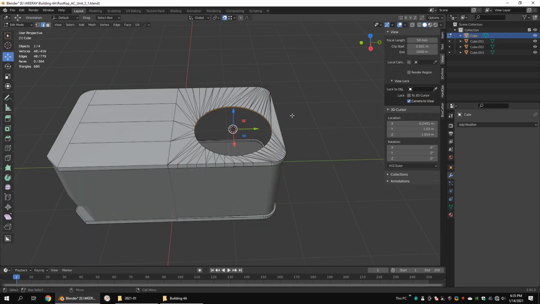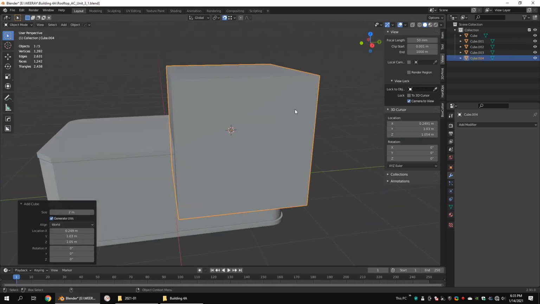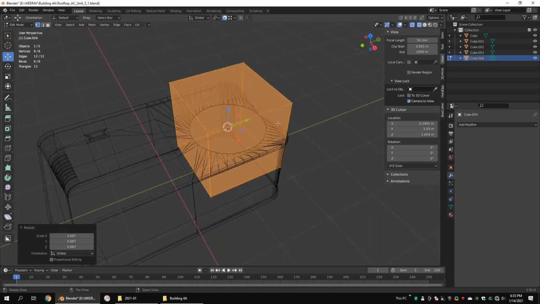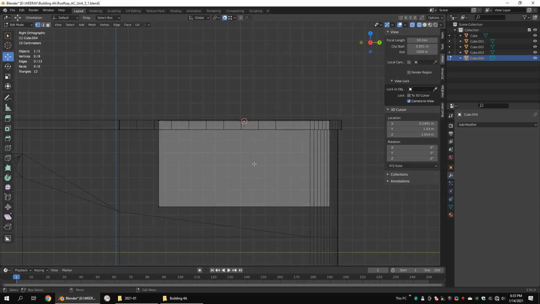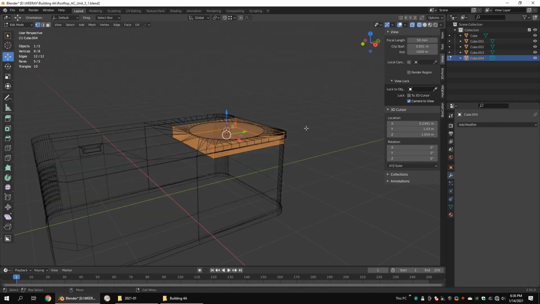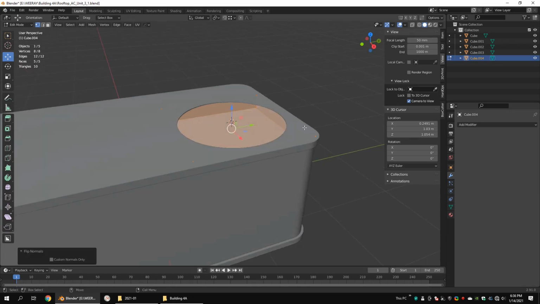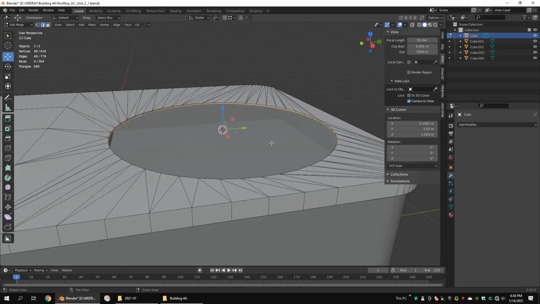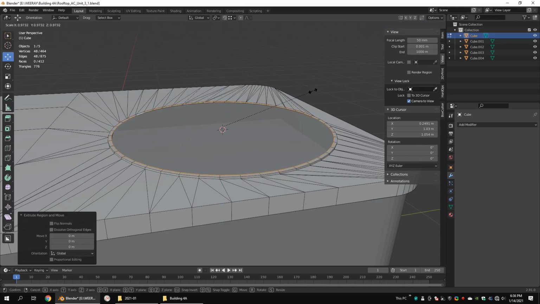Select these vertices and set the cursor to the selected. Add a polygon cube. Select and delete the top face. Flip the normals. Select this edge loop and move it upward. Extrude it.